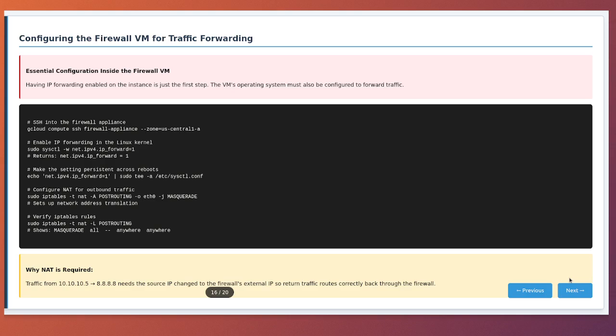The first command enables IP forwarding in the Linux kernel. This tells the operating system to route packets between network interfaces instead of dropping them. The iptables command sets up network address translation, NAT.